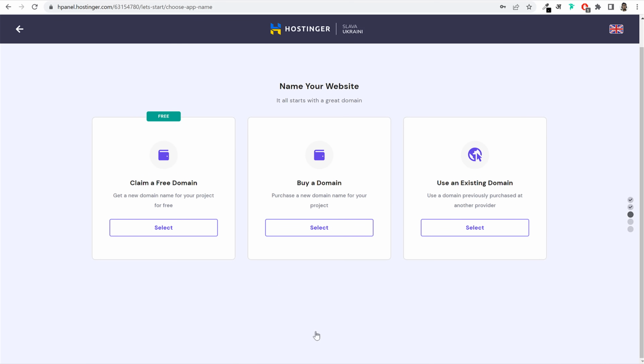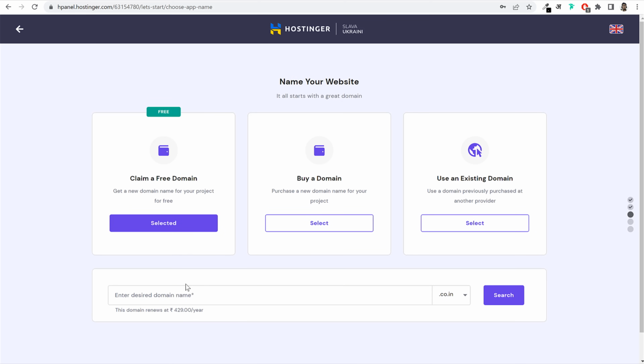Click on this thing. Now as I said earlier, with this package you are getting a free domain name. So whatever domain name you want to register for free, you can select the first option. There are 2 more options, buy a domain, use an existing domain. We don't want to buy a domain because we are getting it for free. And the third option, I'll explain to you about the third option later on. First, let's select the first option, claim a free domain.